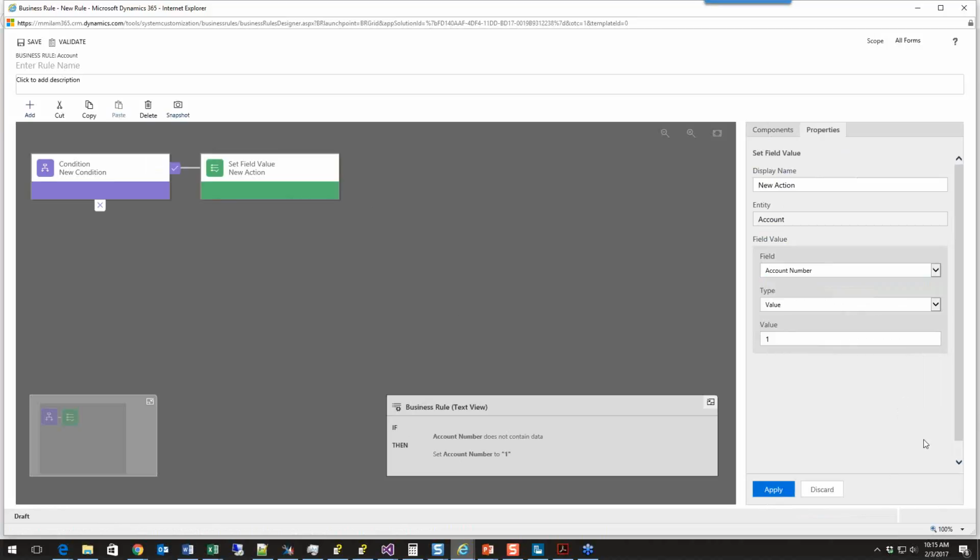Just want to make sure. I think I forgot to push a button or something. So anyway, the text view of the rule lets you see what it's doing. So if the account number does not contain data, then I want to set the account number to 1.